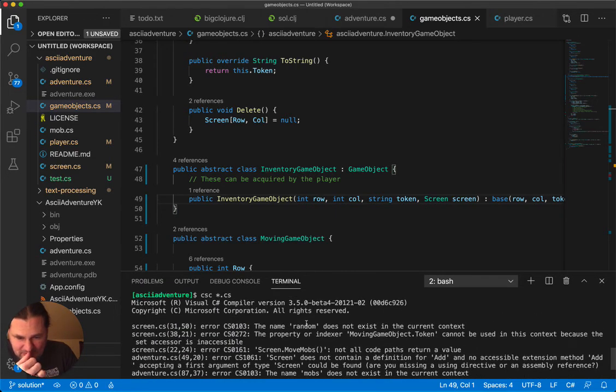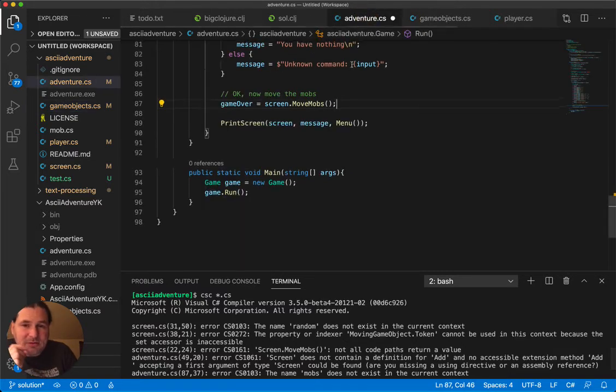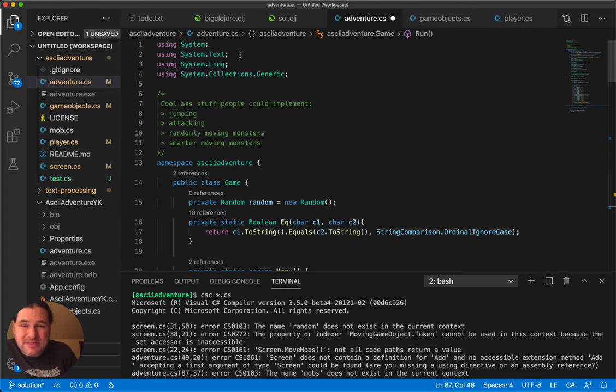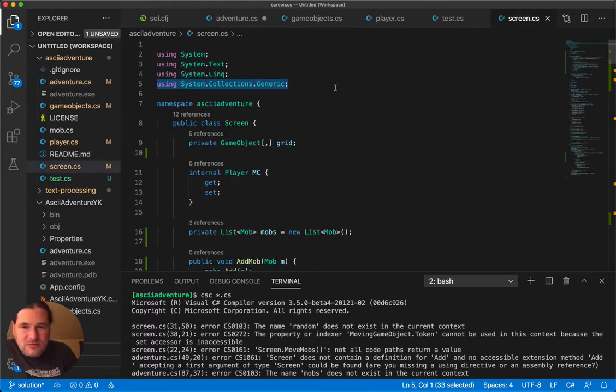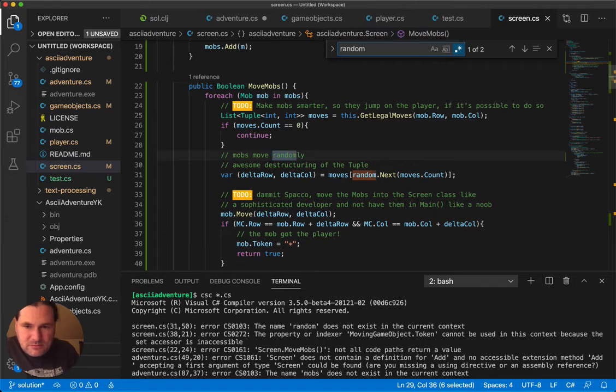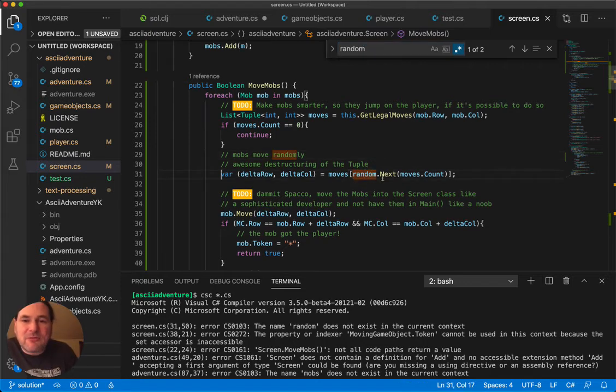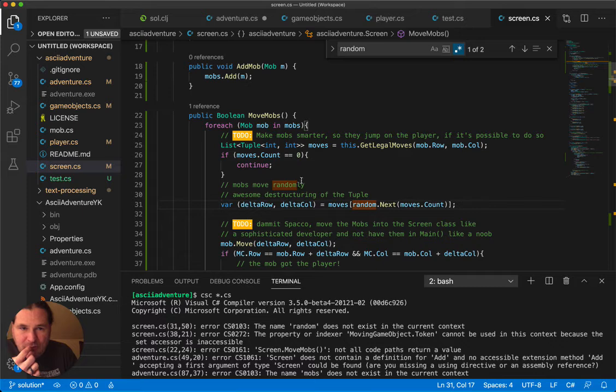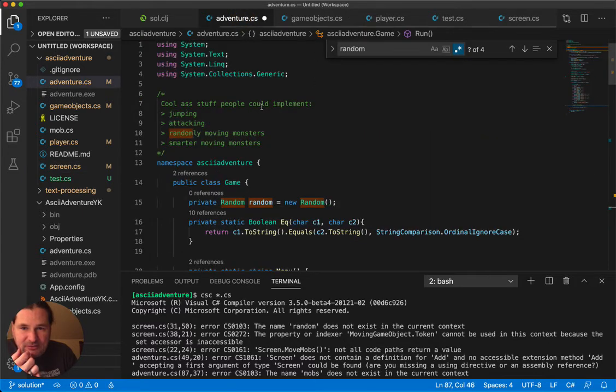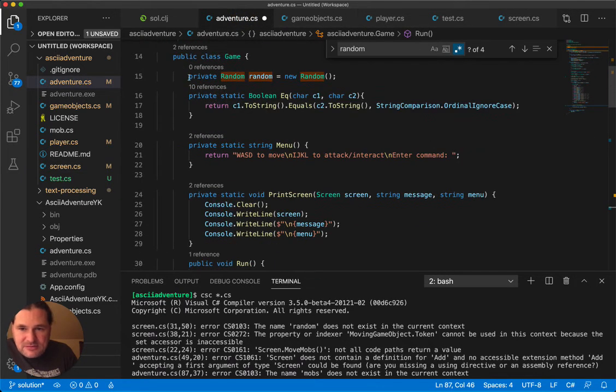It did. Okay, random does not exist. Okay, that's in screen. Screen doesn't have random. Adventure had random, which I think... Well, let's see. Screen. Well, that's not a good sign. Oh, you know what? Random. Yeah. It doesn't have a random for moving mobs. So I put the random in adventure. Yeah, this thing. So, well, here's a question.